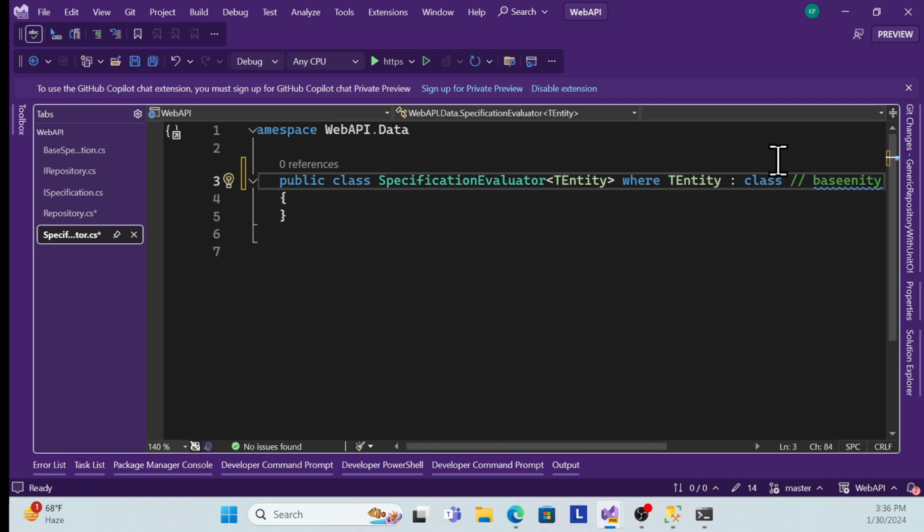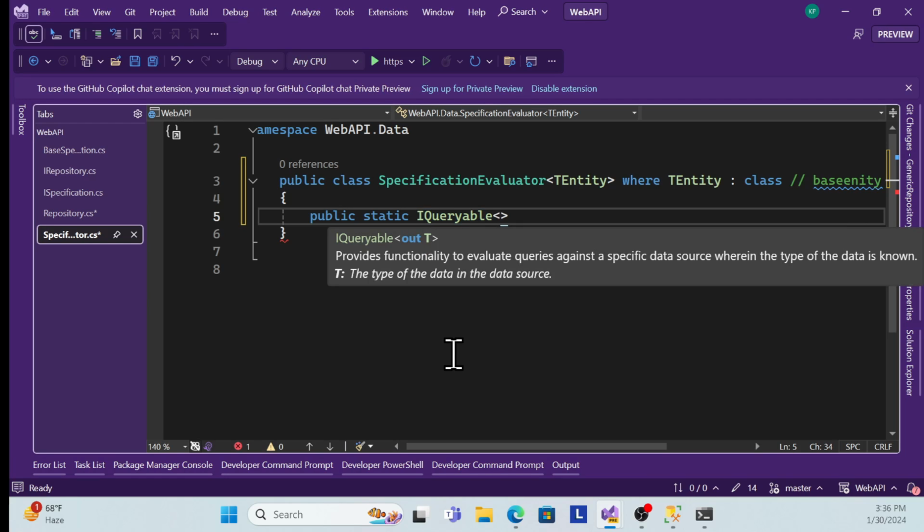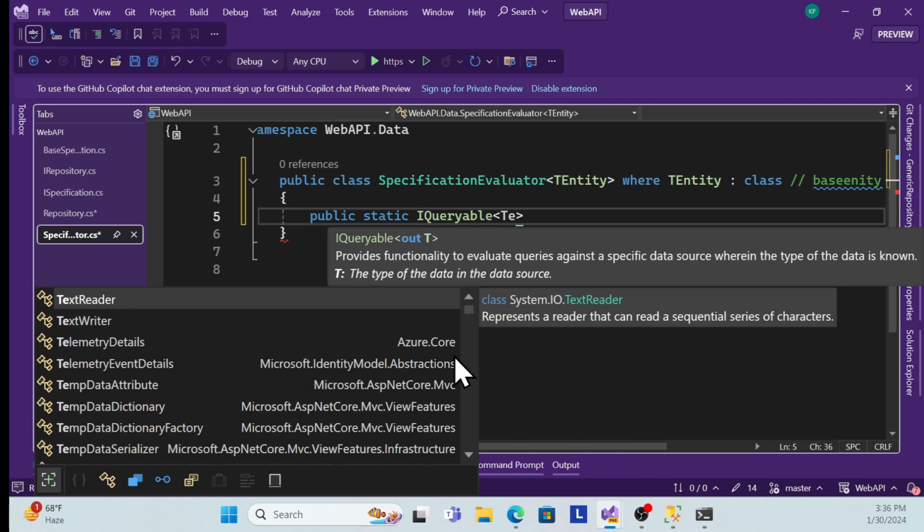Okay, but as of now I don't have a base entity, I haven't created it, but yeah, you can specify just base entity, so that whenever we use it, it will accept only base entity, otherwise it will give the error, right? So for that perspective we can use it. And here I'll create one public static method, and it should return IQueryable, and pass it that TEntity.